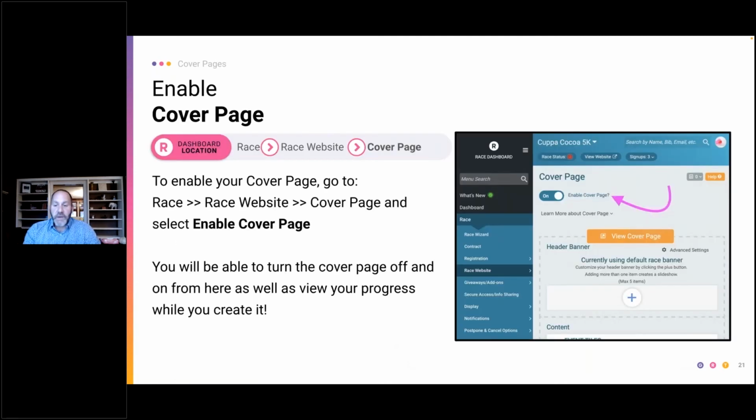So how do you enable your cover page and get it started? If you're following the dashboard location path, you're going to go to race website, and then cover page. You'll be asked to enable the page on, and you can build all of the content that you want, including your banner for your cover page. But you can also keep it enabled off while you're building that content, so it doesn't have to be on in order for you to edit and update it. It's just going to flip over from the default view to the cover page view once you've enabled it. So don't worry that you're going to lose your content. You won't. It's just indicating which one you want to actually display to the public.